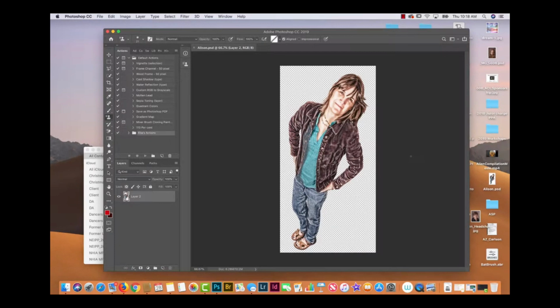Hi everyone, here's a little video on how to make an action, to make it a little bit easier to understand. First of all, actions are basically just recorded events in Photoshop. Things Photoshop can't record are things like when you hand draw something or when you hand paint something.